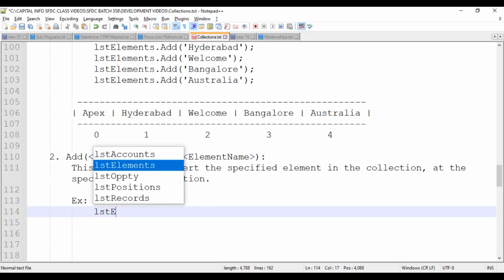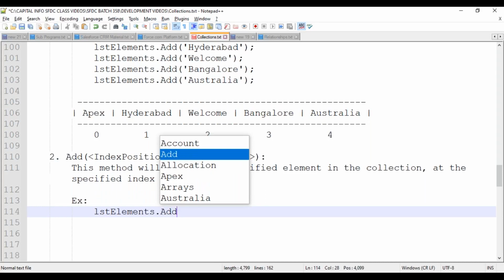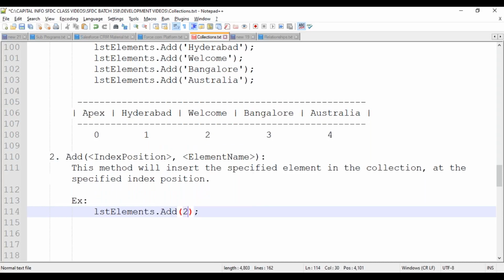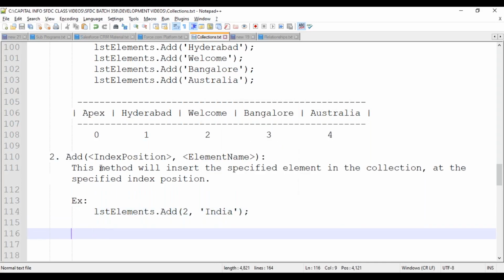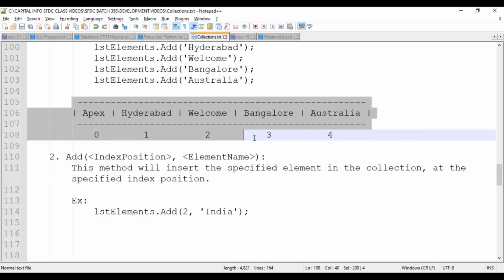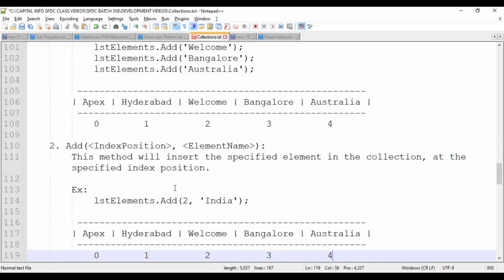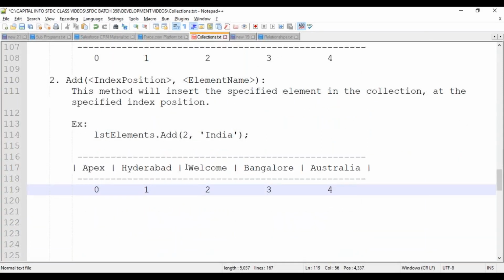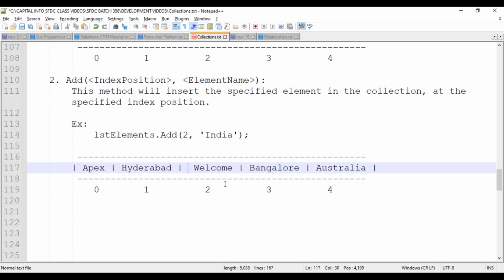Now I want to use lstElements.add. At the index position 2, I want to insert an element with the name India. Whenever I'm inserting the element with the name India in the index position 2, the elements will be arranged like this. Just by looking at the picture, we can understand very easily. That's why I'm giving the pictorial format. In the index position 2, it will add the element India.